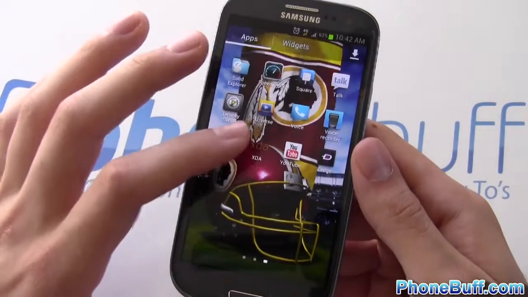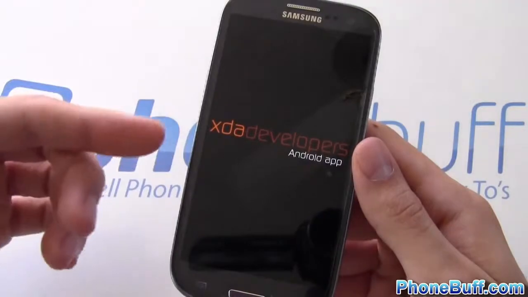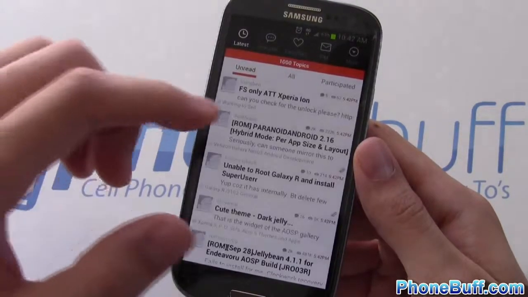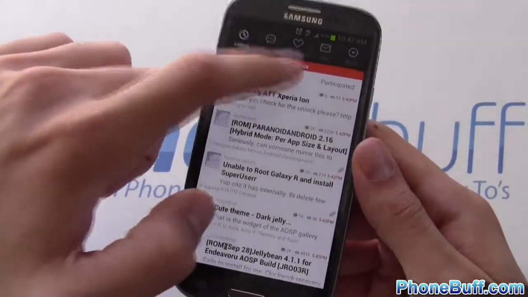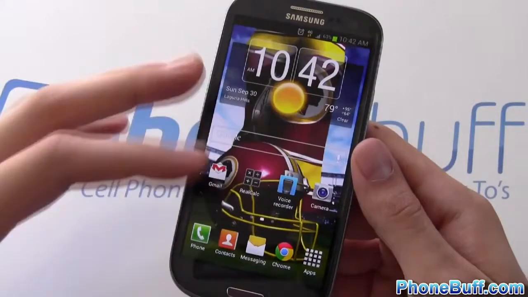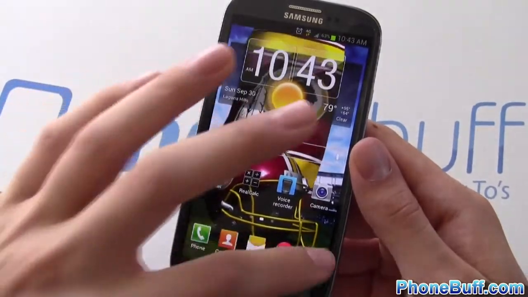XDA, this is something I use to check out the threads on XDA Developers. This is the free version. It's okay. I like going on the regular website itself. I find navigating a little bit easier, but sometimes when I share or when I favorite a certain thread, it's a good way to keep track of it with that app.